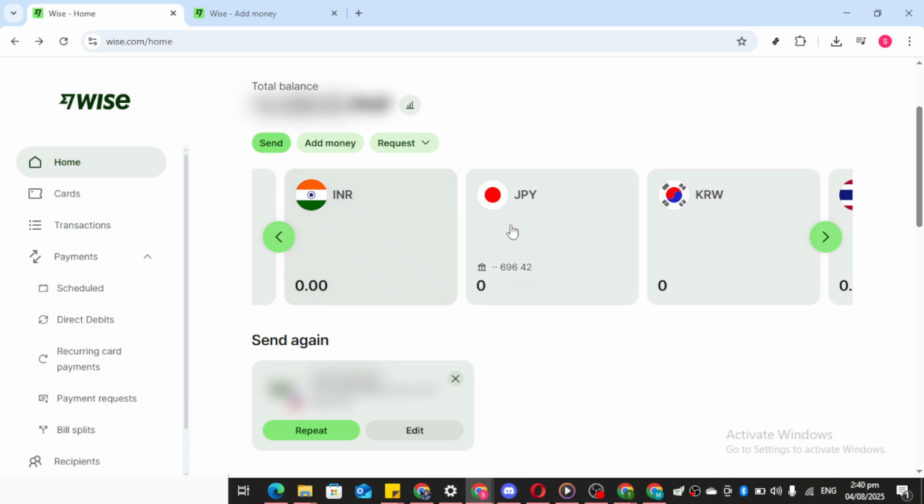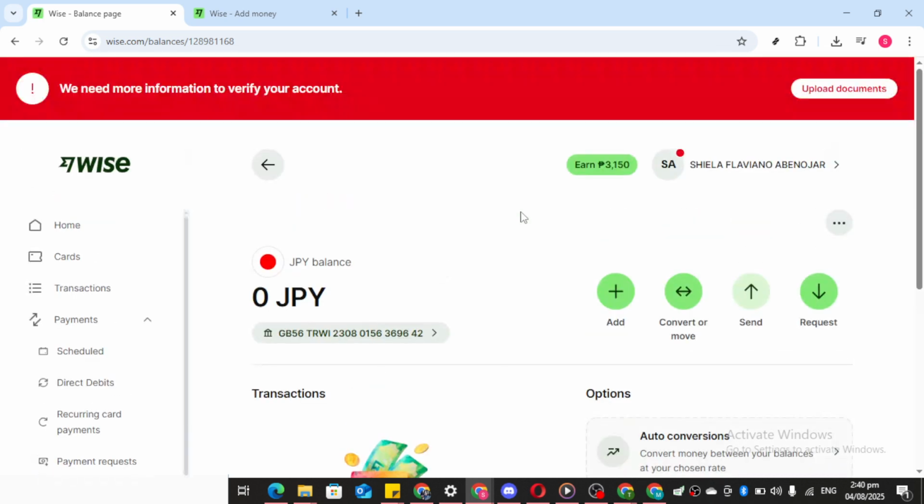Now, locate your Japan account from the list of accounts you have. Click on the account to open it up. You'll see an Add button that allows you to initiate the transfer process. Click this button to start transferring funds. Next, you'll need to enter the amount of money you wish to transfer. Be mindful of the currency and the amount, ensuring you've got it right.